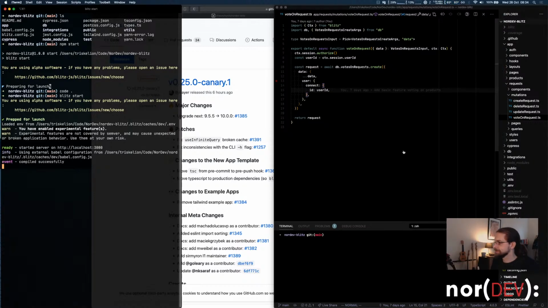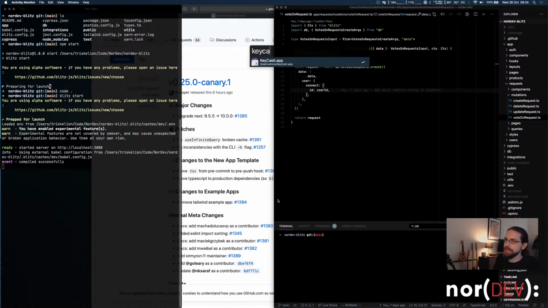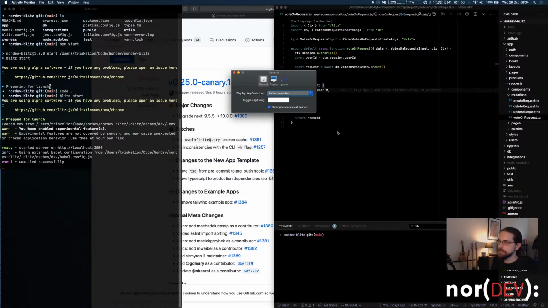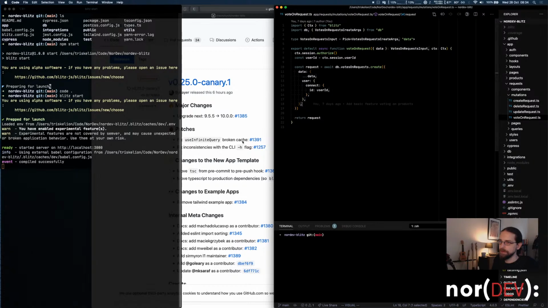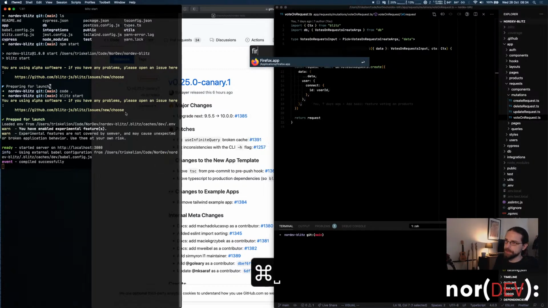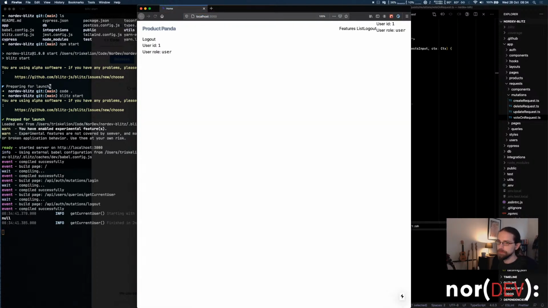Where's Firefox? Firefox isn't open. Let me close that one. Let me bring this over here. Let me open Keycaster because that was handy last time. Okay, we want Firefox. And let's see if the app is running. The app is running, right, so this is where we left off last week.